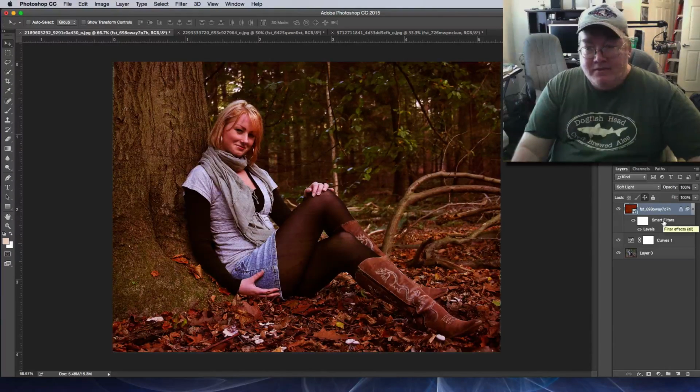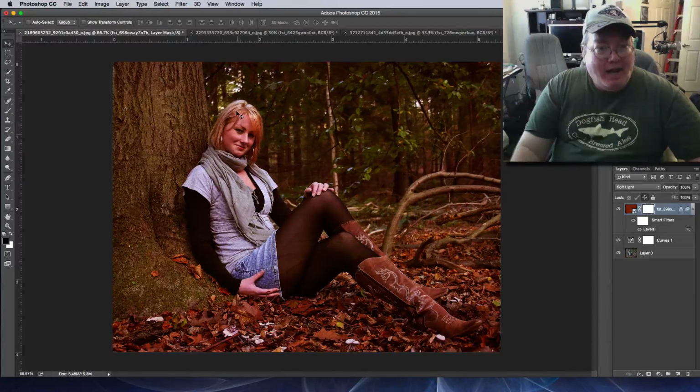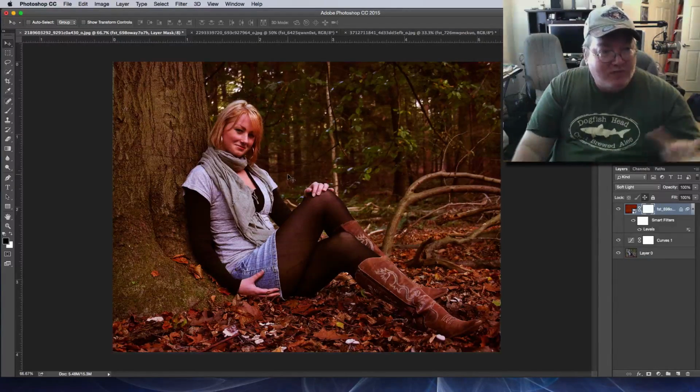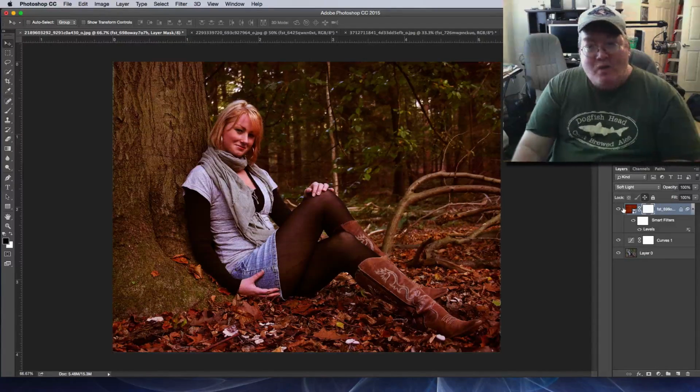All right, so now I have the soft light, and I want to turn around and put a layer mask here because it's affecting the whole image. And I don't want it to affect her because I went through the trouble of making a curves adjustment down here, and I had her adjusted and contrasted just the way I wanted. So I want to just kind of mask her out and uncover just her, but not the woods.